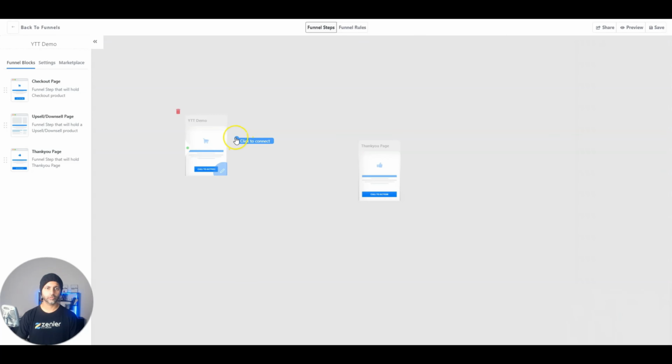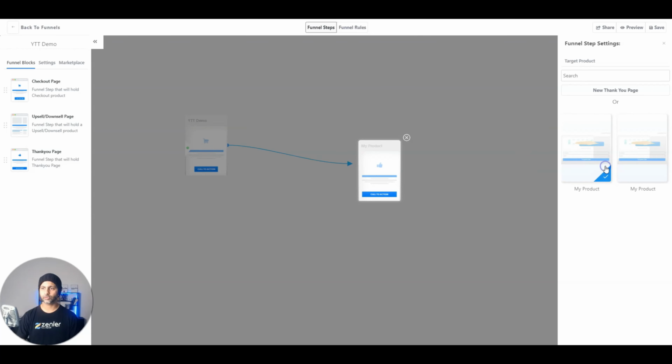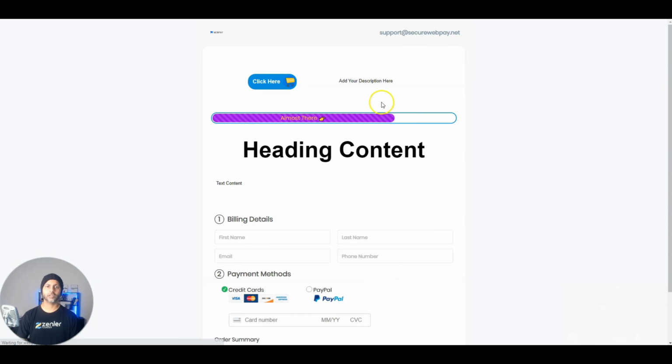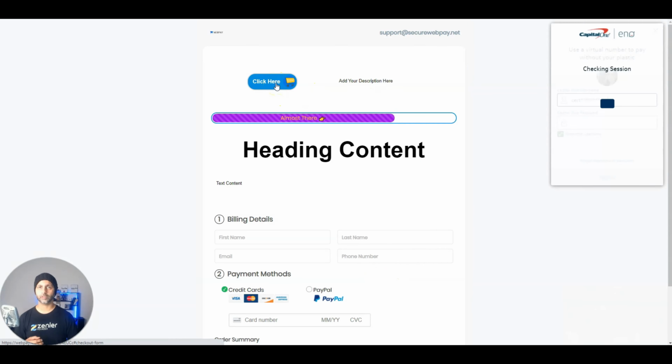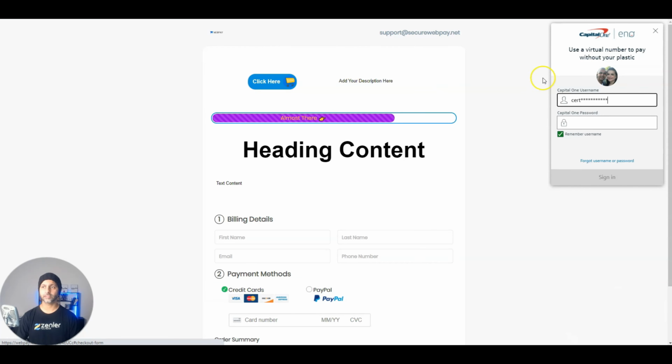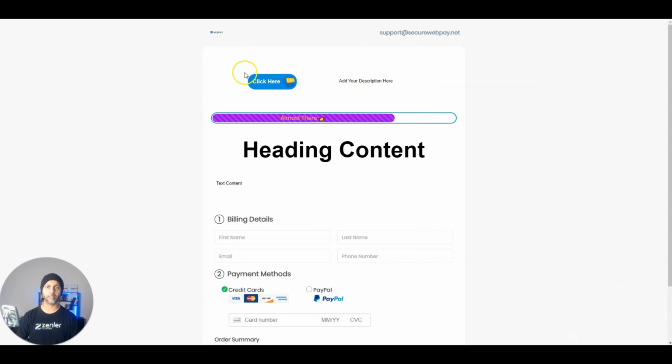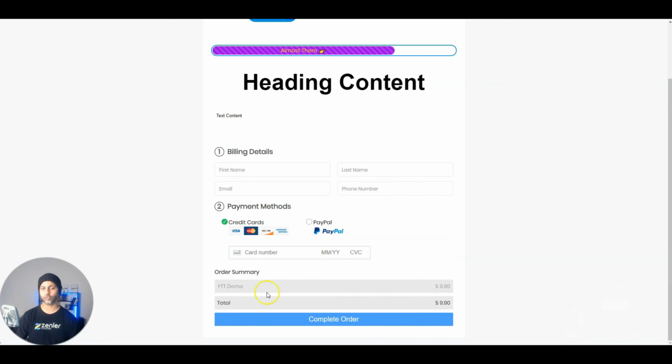And now we're going to link the two. So I'm going to click this and connect it to the thank you page. And the thank you page, I'm just going to select my product thank you page, which is fine. And then once you're done, hit the save button. And now you can preview this, and it'll show you what happens going back to when you add this button and you link it to the payment form. When I click this button, it's going to do the smooth scrolling and bring you down to the payment form.